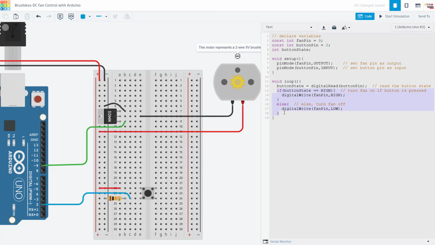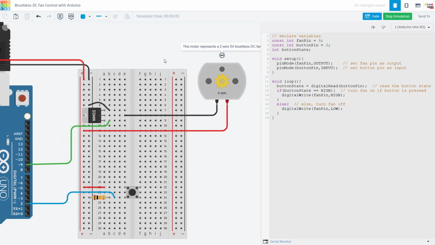And then we have an if-else statement where we detect if the button state is high, meaning the button is pressed. We are going to turn the fan on by setting the fan pin high. Else, if the button is not pressed, we are going to set the fan pin low and turn the fan off. If we run the simulation in Tinkercad, we will see the same behavior that we saw at the beginning of the video with the physical Arduino. The motor or fan is not spinning when the button is not pressed, as indicated by the 0 RPM here. And when I hold the button down, the fan turns on.